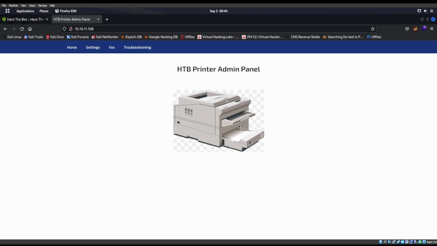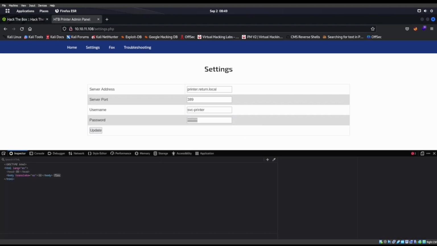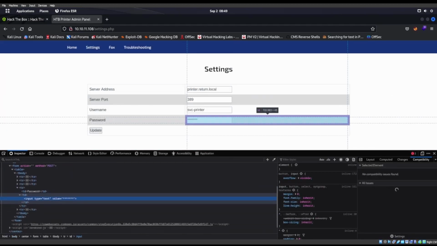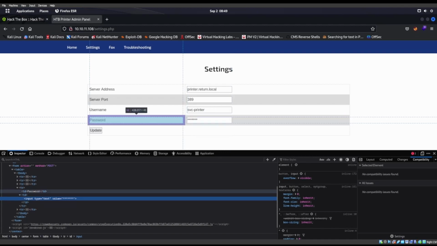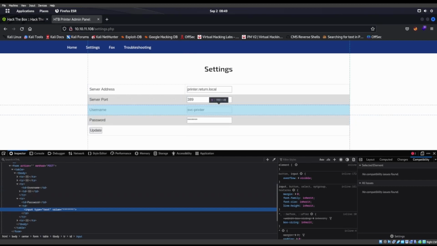So we definitely have a printer admin panel here. And as we all know, printers are jacked, right? So we definitely like to attack printers, right? So let's go ahead and see what we got here. Let's head over to settings. Okay, so we have service printer, and then we also have a password here. Can we just change this password? So we know we have someone named service printer, we believe, right? Can we actually right click, inspect, and get rid of that hash for that password? No, we cannot. Okay. Damn. That would have been sweet, huh?